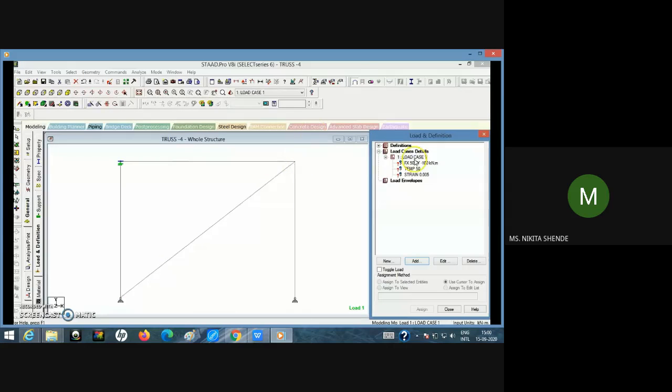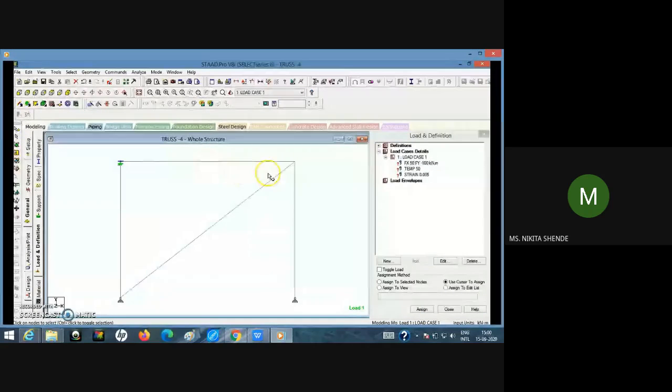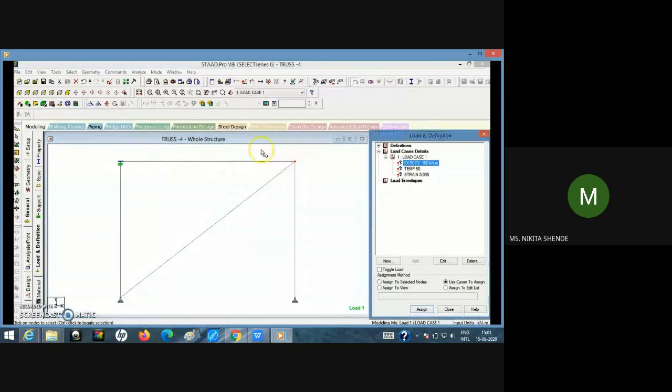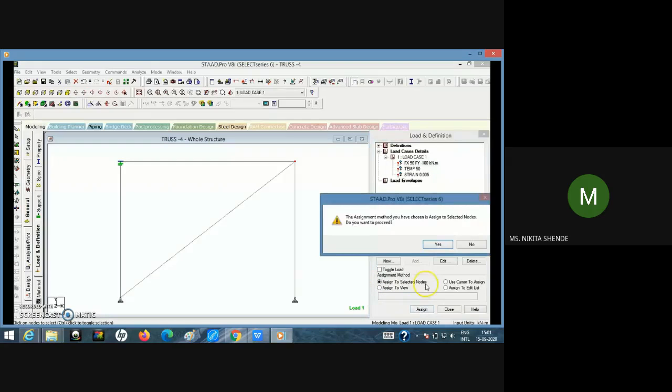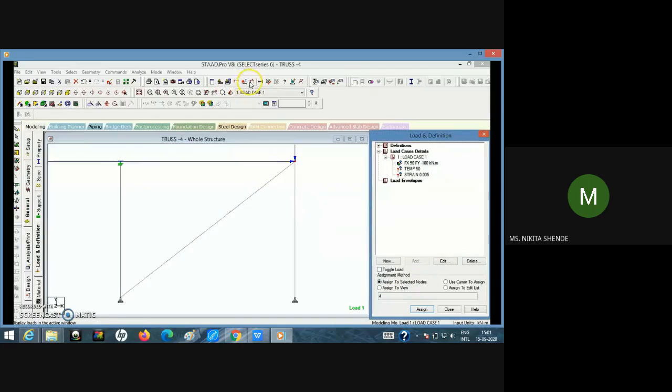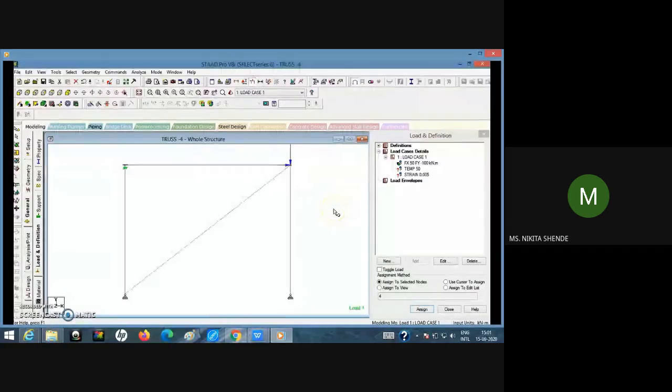So with the help of the node cursor, we will select this node, because at this node there is the nodal load. Okay. And then the assignment method is assign to selected node. Click on assign. You can see here. Okay. So you can see the nodal load is assigned at this node.